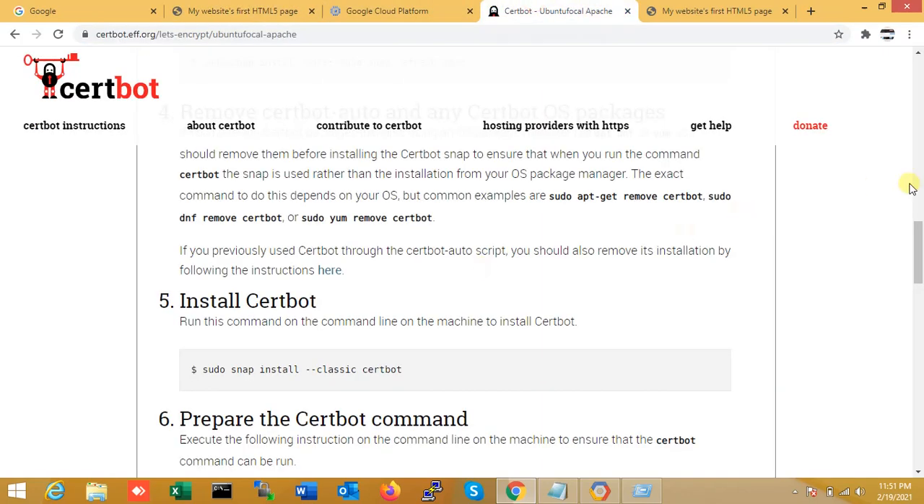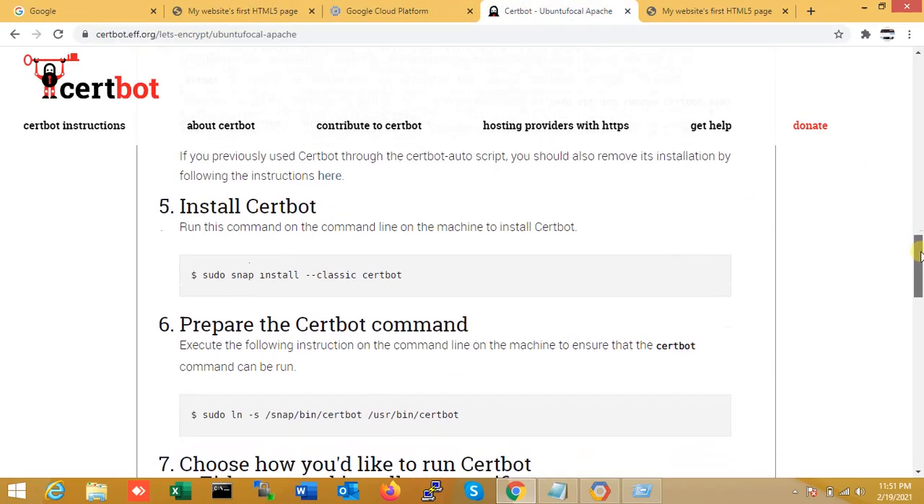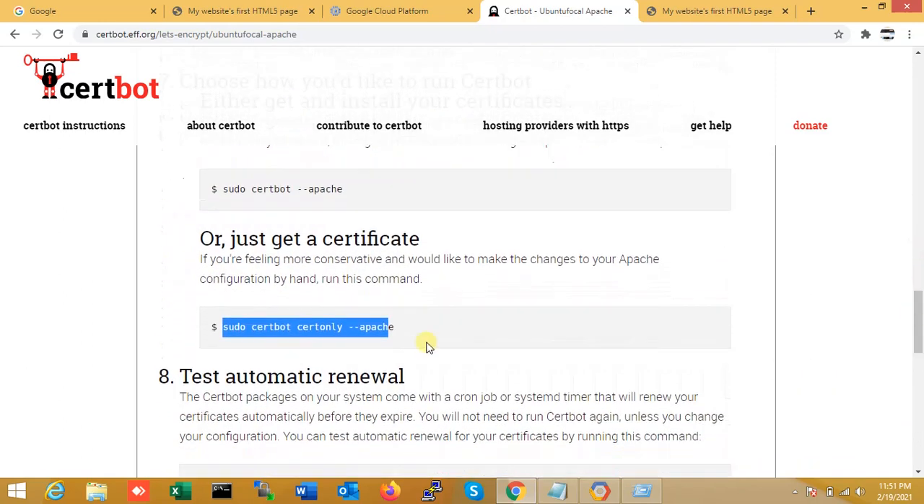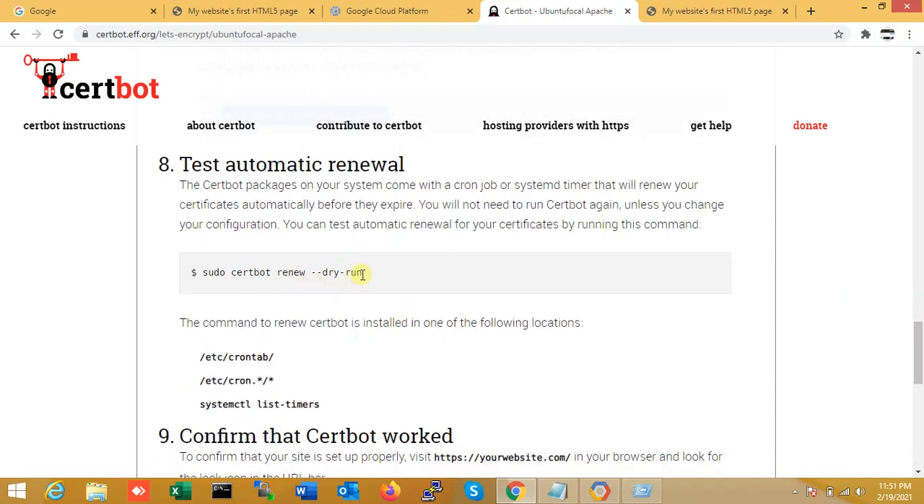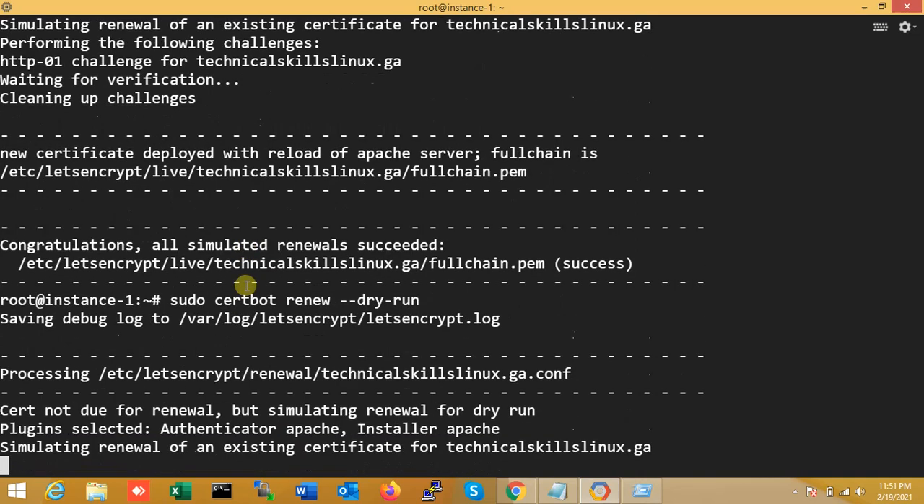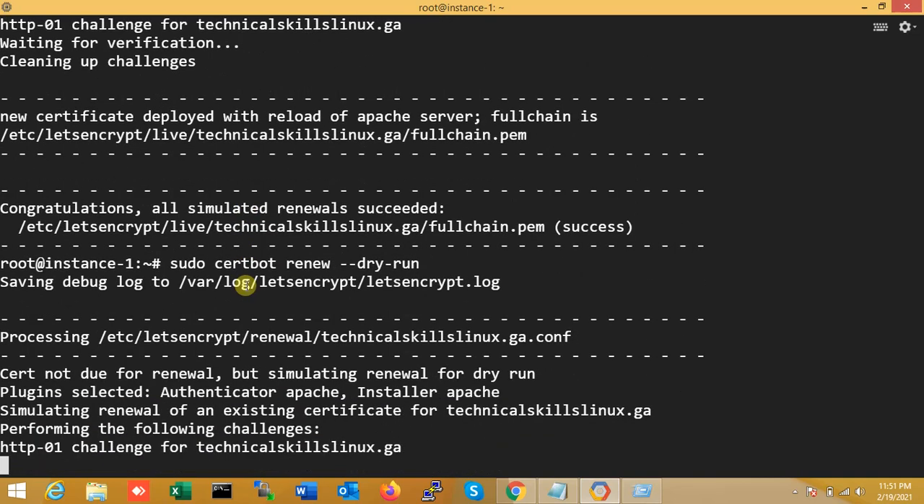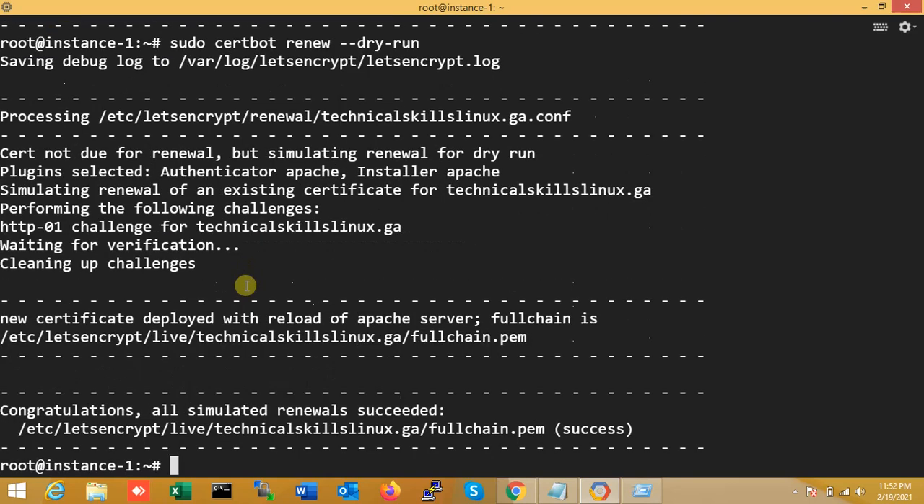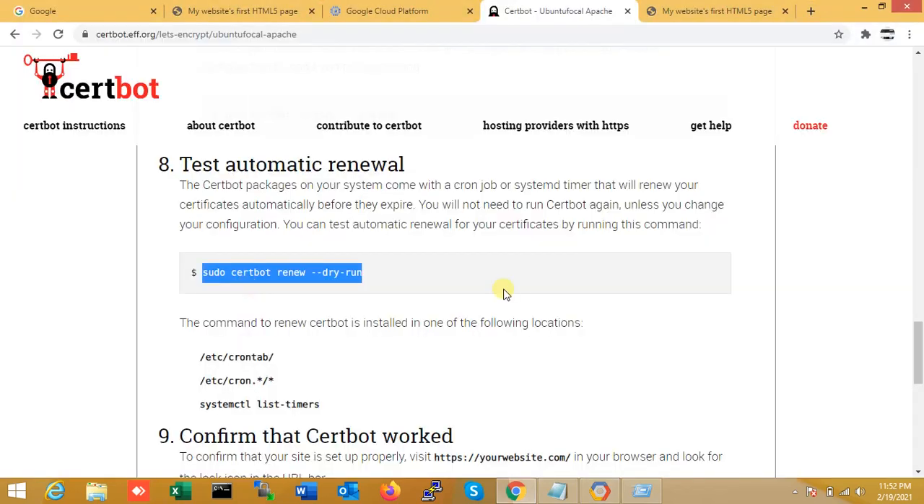And so add it for lifetime. So the last command is just to run for auto renew. Okay, so that is the last command. I'll just test the automatic renewal. So you just run this command, which means your HTTPS will renew automatically. So no need to renew anything over here. So you just execute this command. So congratulations, all simulated renewals succeeded. So that's all in this video.